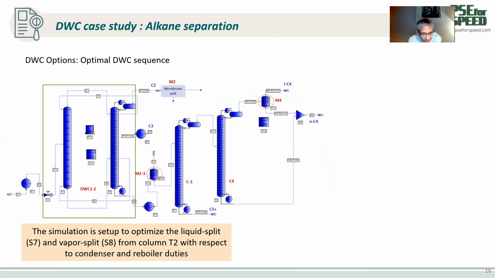The first column has no specification, only the number of stages. The vapor and the liquid come in at the bottom and top stages, and the vapor leaving the top leaves at the top and the liquid leaves at the bottom. So there's no product specification there, only the feed location needs to be given.